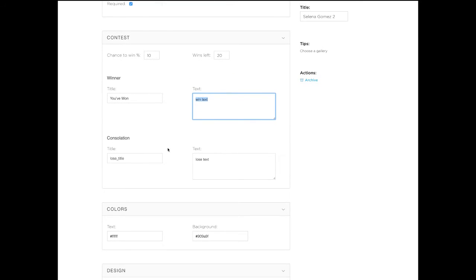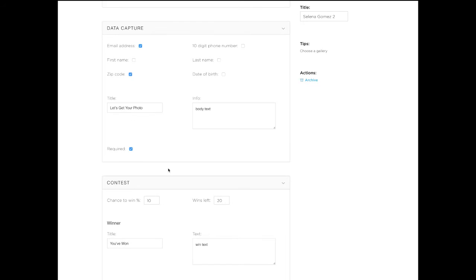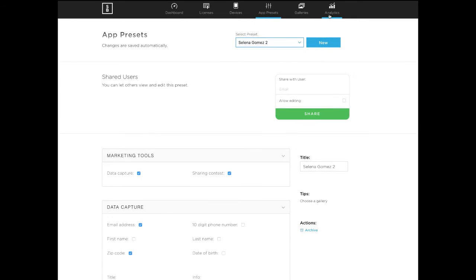And there is some wording already on the screen that tells you to show this to the attendant. So you can put here, congratulations, you've won a CD. And consolation prize or consolation text you can put in here as well. So that's pretty easy. One final section we're going to show you here is analytics.